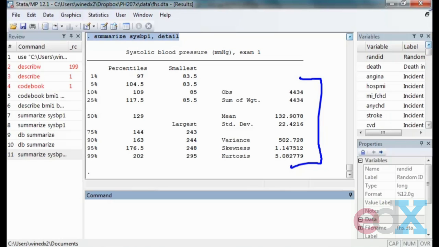I get the number of non-missing observations, the mean, the standard deviation, and then some additional statistics down here, such as the variance and a few other summary statistics that we don't know about yet. Anyways, what I'm specifically looking for here is the median.